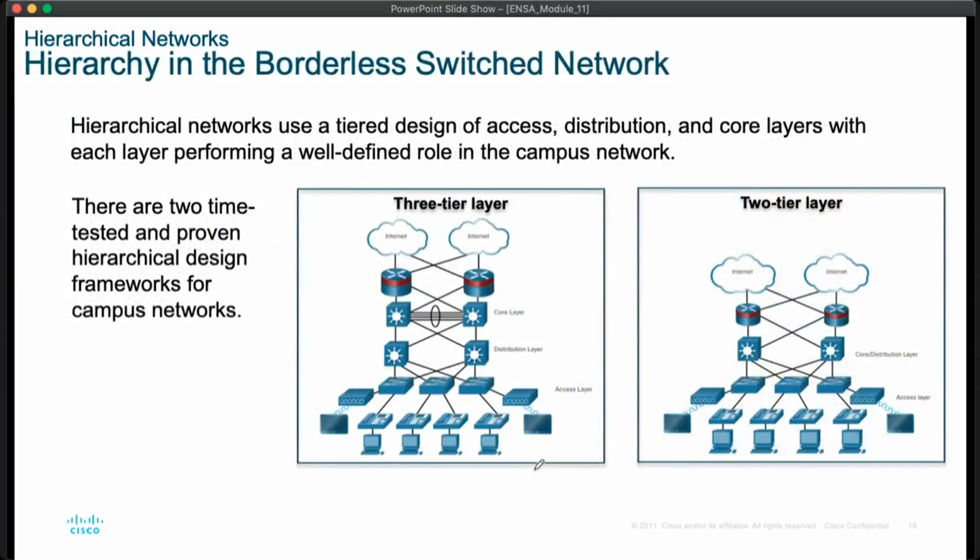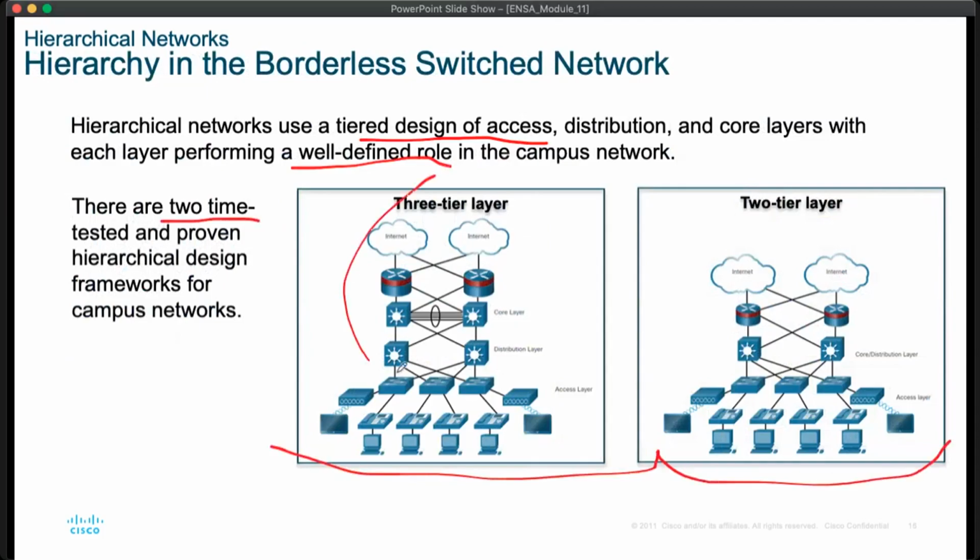Hierarchy in the borderless switched network. Hierarchical networks use a tiered design of access, distribution, and core layers, with each layer performing a well-defined role in the campus network. There are two time-tested and proven hierarchical design frameworks for campus networks. Okay, so you can see these two. This is the 2-layer and this is the 3-layer.